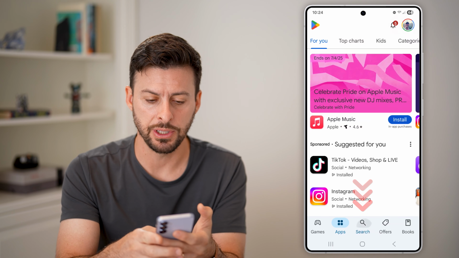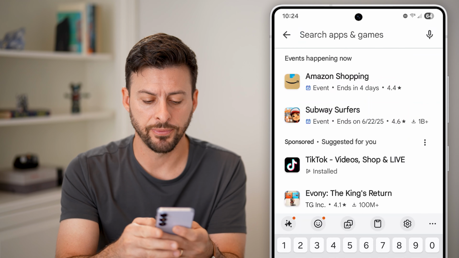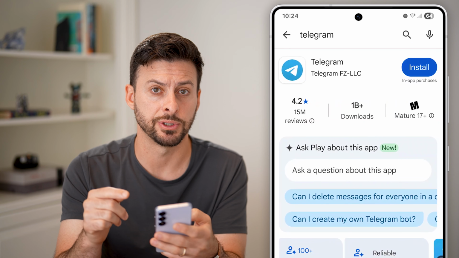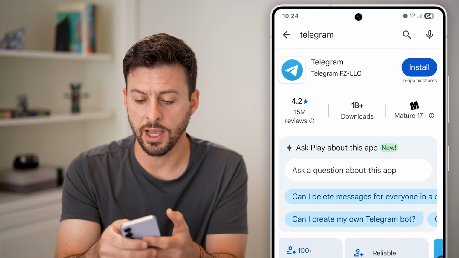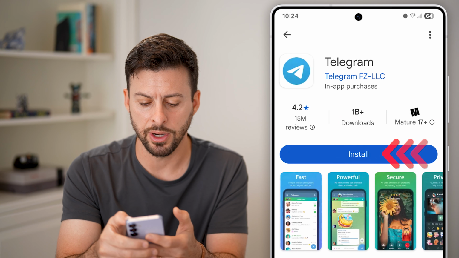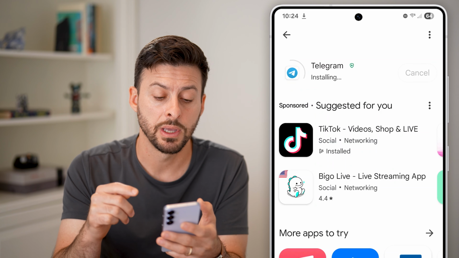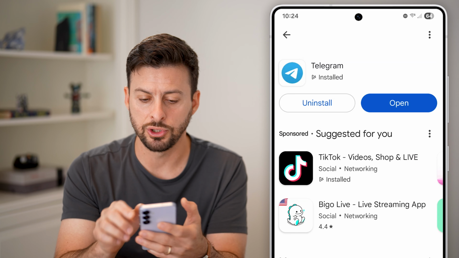All we're going to do is tap on the search button, and we'll search for Telegram. And it should pop up as the first option. Again, on either one, iPhone or Android, you can just tap on it and tap on install. It'll download it to your phone. After you've done that, I'll show you how to set it up.